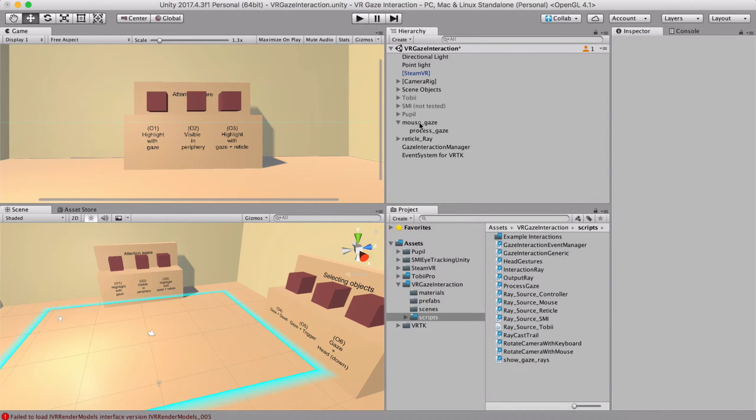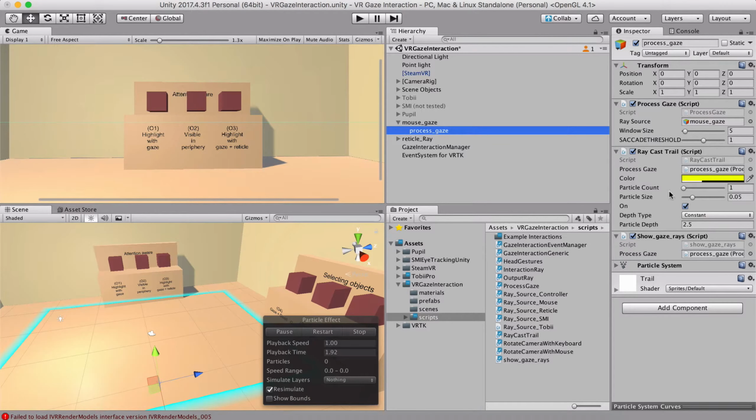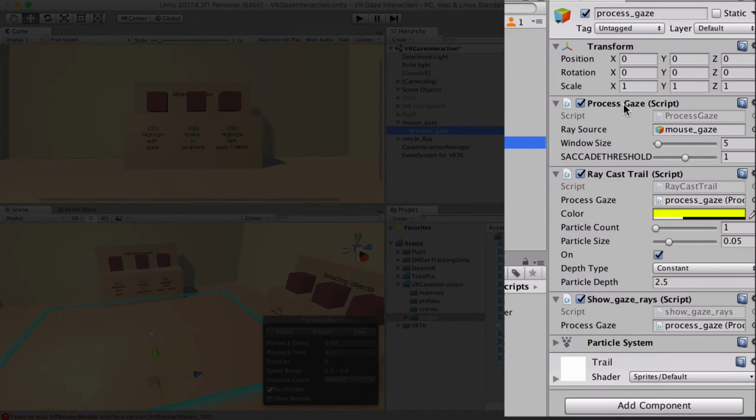For example, if you click on mouse gaze, we have an extra object, process gaze, and we have 3 assets here. The first one is process gaze, and this applies a simple filtering on the gaze data. It uses a dispersion saccade detection algorithm, and it smooths the gaze data during the fixations. You can define the window size and saccade threshold in degrees of visual angle here. By the way, I'm applying the same component, process gaze, on reticle ray just to smooth the head center ray as well, but with a smaller window size, of course.